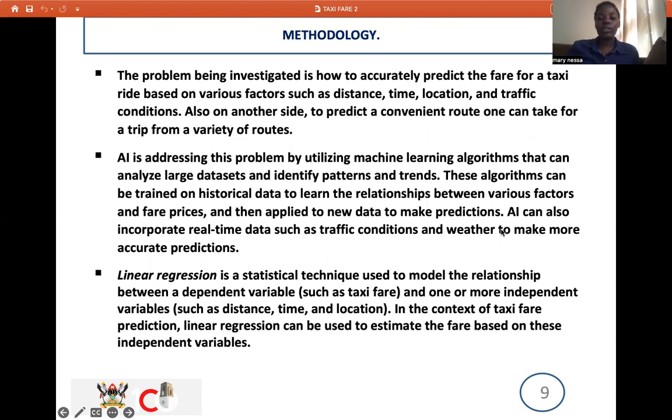Then when we think of a methodology, here we shall think of the problem we're actually wanting to work with, which is taxi fare prediction. Then we can look at the factors which we can base on to predict the fares. Then we can look at the distance moved, the location, the traffic conditions, and so on.